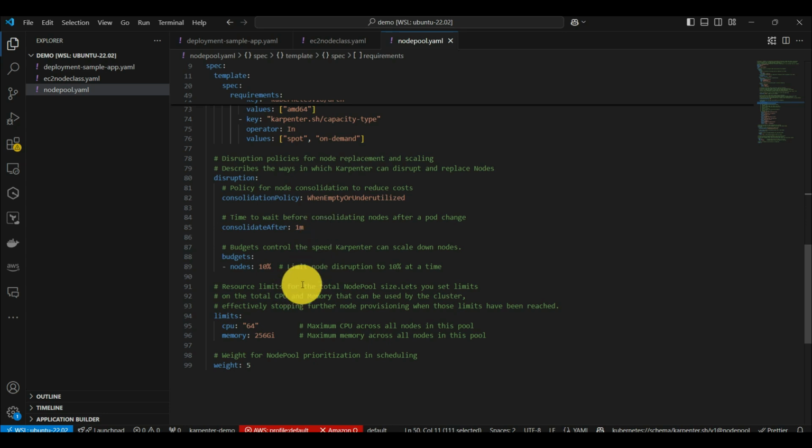The budgets basically control the speed at which Karpenter can scale down your nodes. In case of consolidation, we don't want to scale down the nodes drastically. Suppose you have 10 nodes, and you don't want to consolidate all the nodes at once. So Karpenter provides an option to limit the node disruption. By default, it is 10%, but you can control that option based on your requirement.